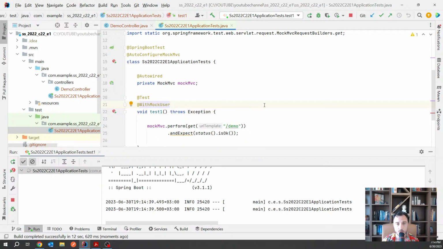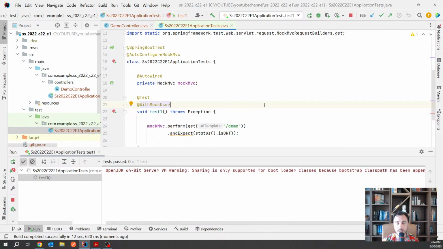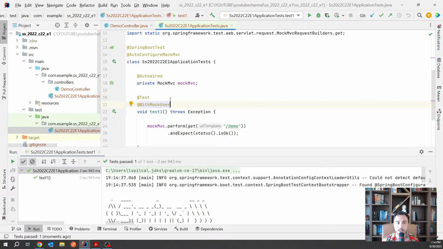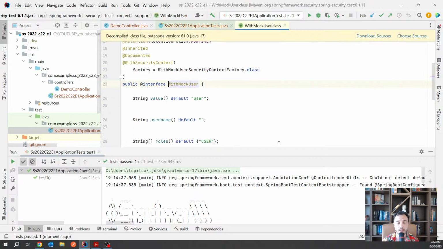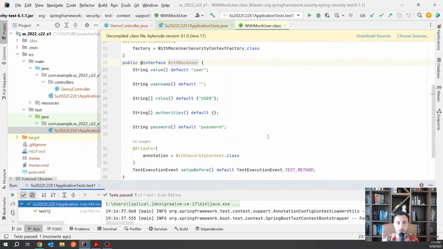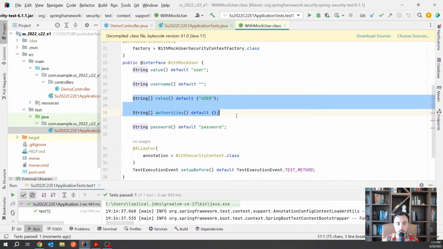Now the problem is, what happens if you have to specify custom things in regards to the authorization. See, only by placing with MockUser the test passed. That's fine enough. But with MockUser has only a few things you can add here. Probably the most important of them being the roles or the authorities, because in many cases we implement authorization based on roles and authorities.